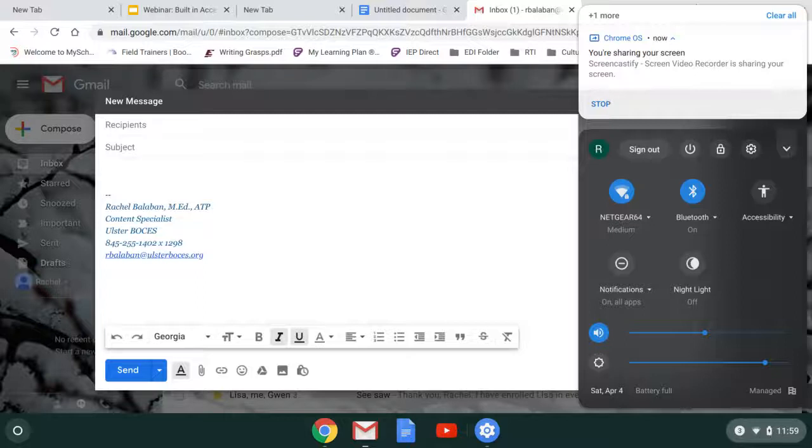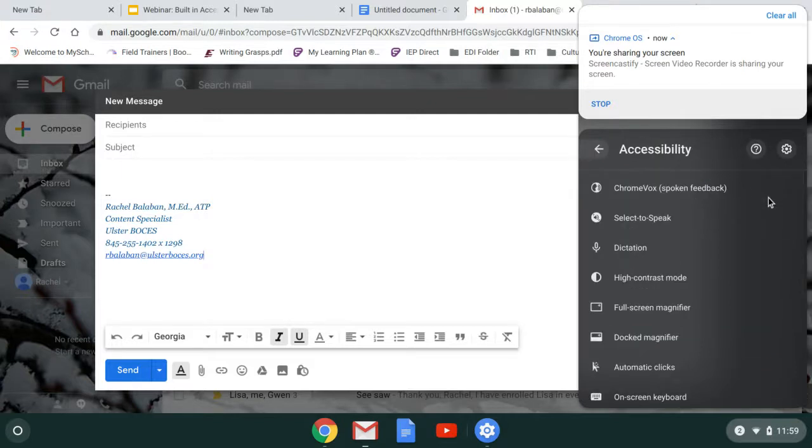Now let's take a look at some of the other built-in accessibility features available on the Chromebook. I go back to my little accessibility menu, and here I'll see a list of all the features available to me. Let's start by taking a look at dictation. If I click dictation and turn that on, you'll see a little microphone icon docked right down here on the lower right-hand corner of the screen.